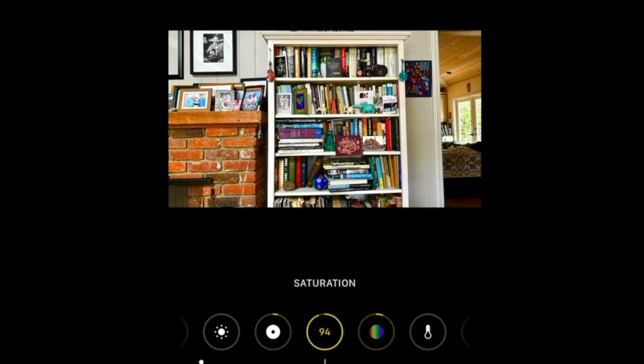Saturation, this is your color intensity that you can adjust. Vibrance, very similar, but it's the contrast, the color contrast. Warmth is adjusting the color temperature. You can make it a little moody. Tint, very similar. Sharpness, this is when you have a blurry image and maybe you want to give it a little more clarity. Then you have definition, kind of the same thing.